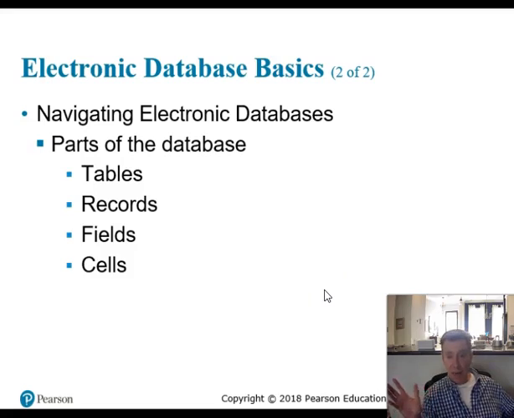Navigating electronic databases. Okay, these are some basic parts of the database. Tables. Everything's sort of stored in huge tables, like huge, massive Excel spreadsheets. Then each individual person or case or whatever is its own unique record. And in the record, there are fields and cells. So the field could be last name, and the cell would be where you put it.